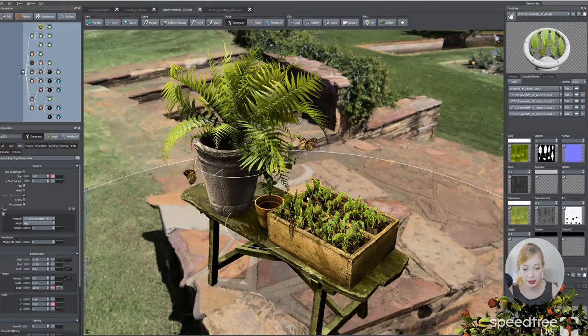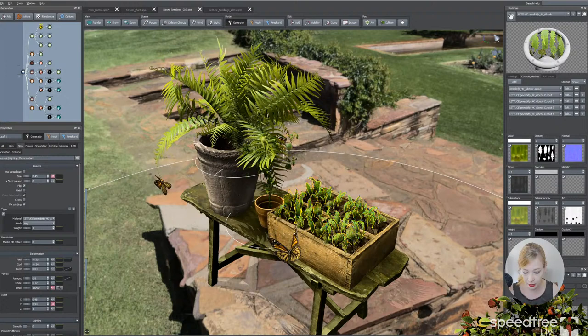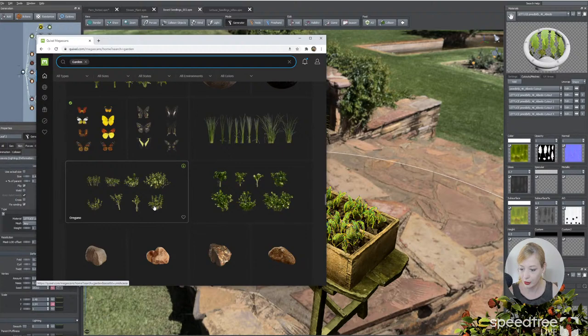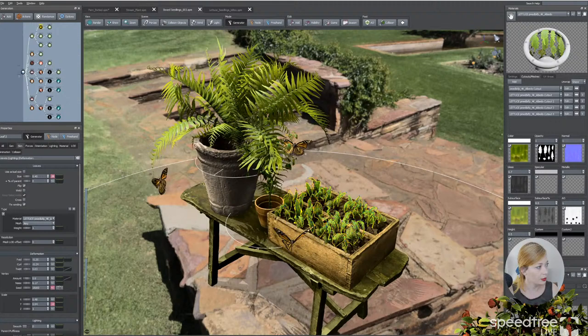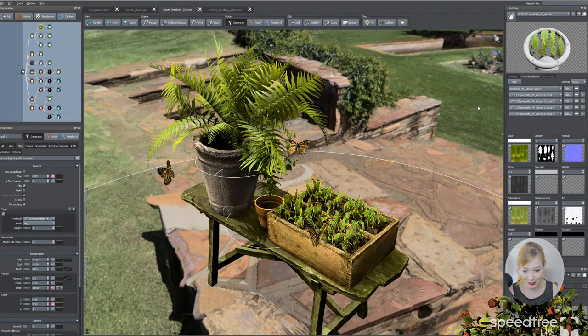What we've done is just gone to Quixel here and picked out. I just typed in garden and I found the first lettuce leaf I could find. Clicked out and got this romaine leaf. That's an African daisy, sorry. And I got a couple of different pots as well. And so, making sure I didn't have anybody here with the butterflies. The butterflies are fun. I just threw those in there.